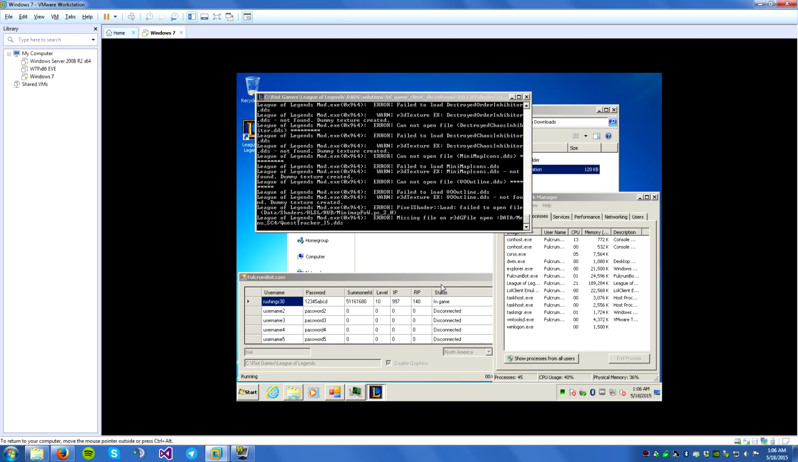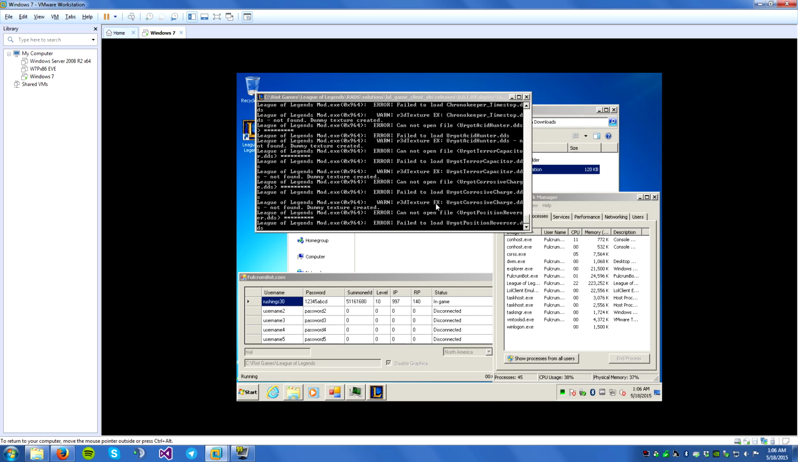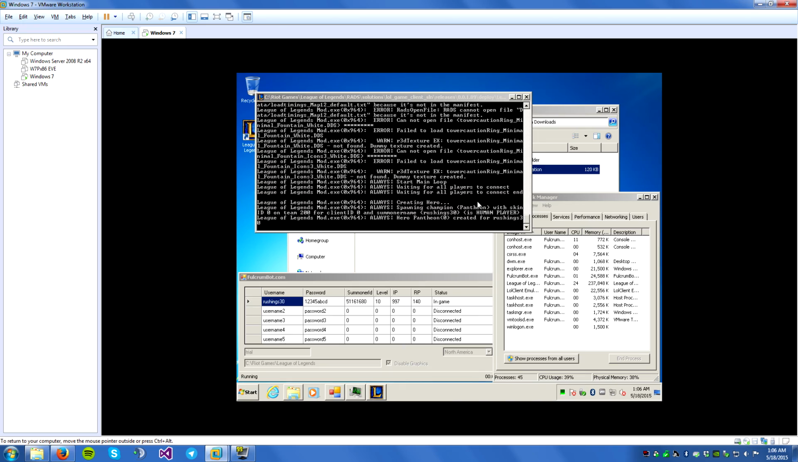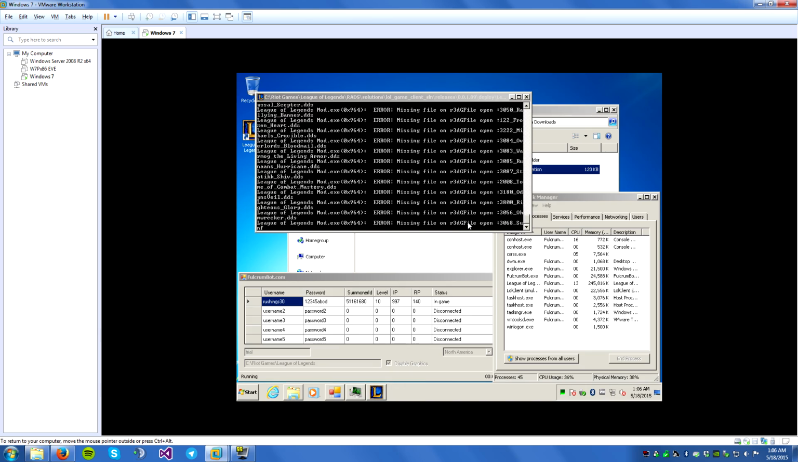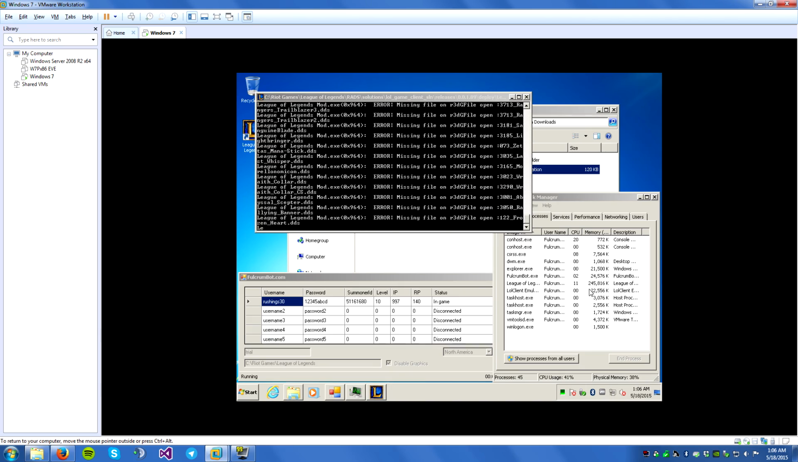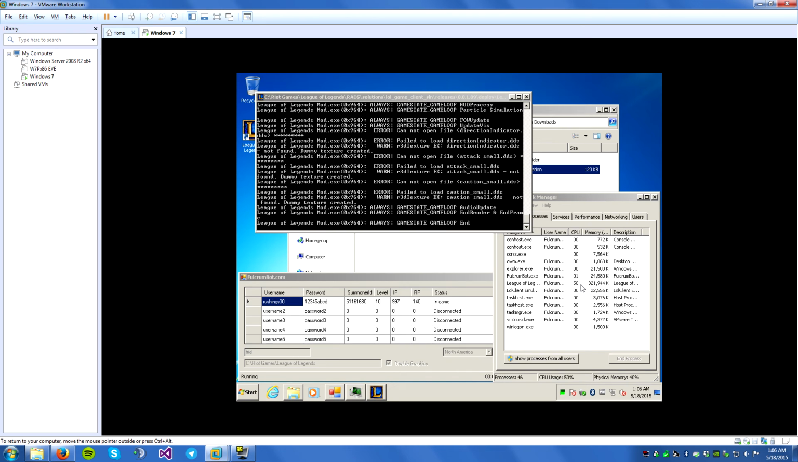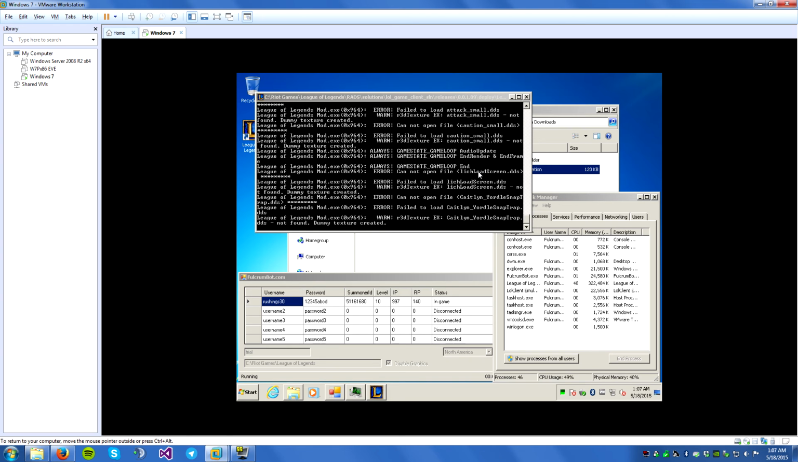Okay, as you can see, these error messages again are from missing graphics and textures, so it's nothing to worry about. League of Legends has been hidden in the background process. As you can see, it's using 245 megabytes. Since it's loading, it'll use a fair bit of CPU. Alright, now it's in the game.